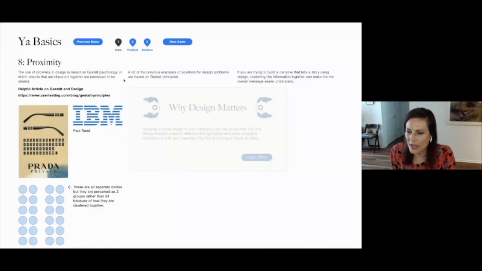And the last basic I want to cover is proximity. And the reason I'm covering this one, even though there's all these other things I could talk about, rhythm and different ways of designing and fundamentals and theory behind it, is that I see proximity being a problem quite a bit in B2B marketing touch points. So in this example of proximity, it's all based on Gestalt theory.